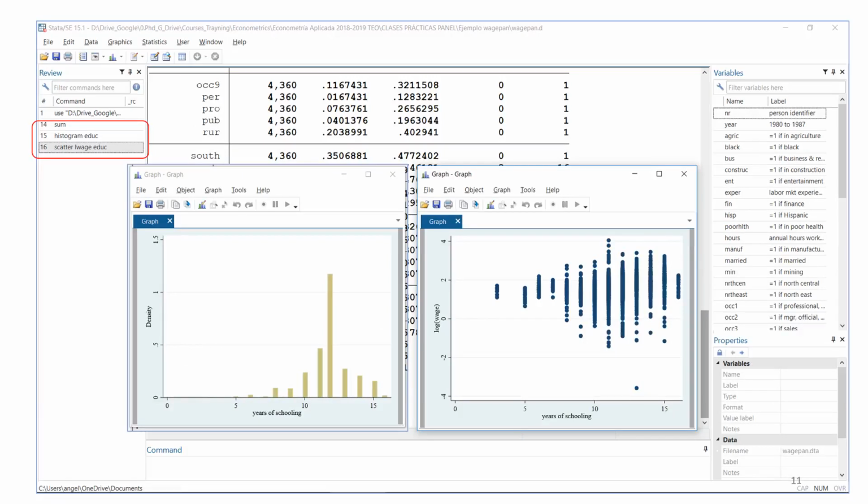Then you can also use some other variables to do a histogram, for which we are going to use education. It shows you how many times a given value appears in the sample, and you get the histogram on the left hand side of the screen.